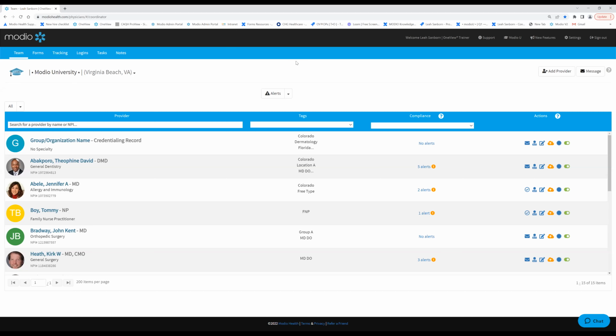All right, so now that you can see the OneView platform here, I'm logged in under our Modio University team. And I want to just give a brief description of what the onboarding feature is. Onboarding is a welcome message that you guys can customize and send over to your providers. Your providers will then receive that message. They'll be prompted to create a login, and then they'll be able to fill out different data points that you request. And as your providers fill in those data points, the data will automatically fall in the provider's profile. So essentially, the provider is doing a little bit of that initial work for you.